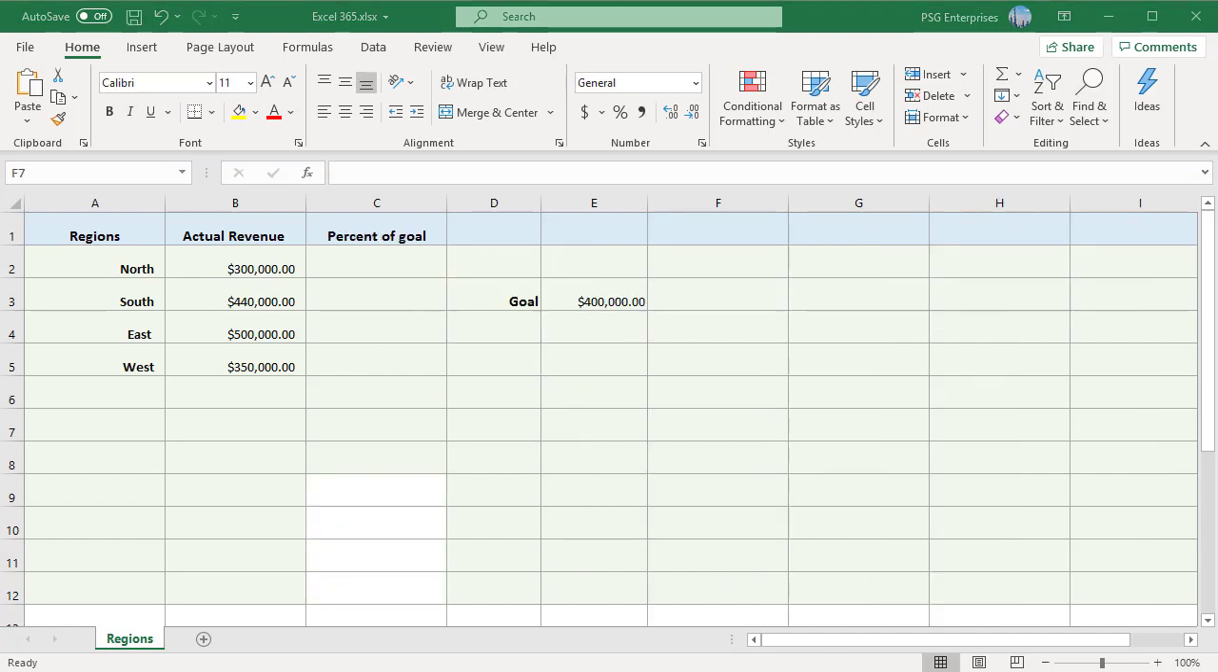If you have a common goal for all the regions, instead of having a column for goal, you can enter that value in a single cell and use that value. Enter the goal in cell E3. Use the formula equal to B2 by E3.